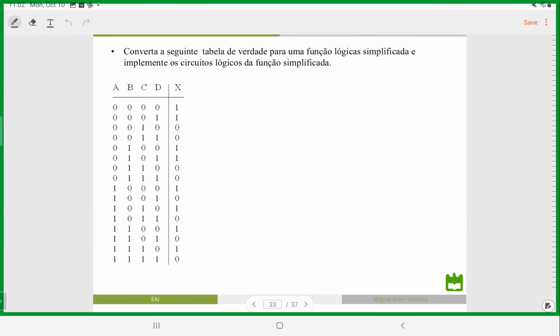Now, here we have exactly the same logic. We are using an X here, but this is just confusing because X is used for the don't care. So let's put here an F for the function. And this is without using don't cares, right? So let's try to do this also.